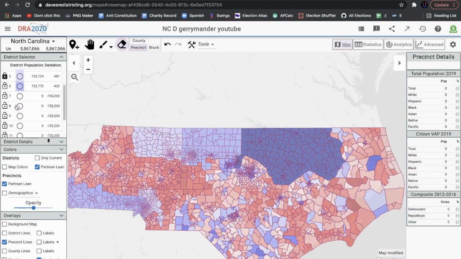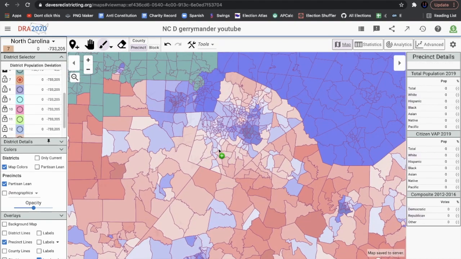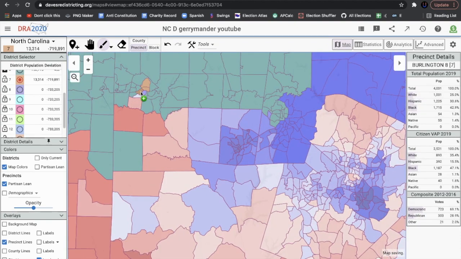There we go. So we now have finished the 6th district, and we are going to move on to our 7th congressional district. Again, pretty blue district relative to what we're working with here. And now we're going to try to split up. Actually, no, we're not going to do that.